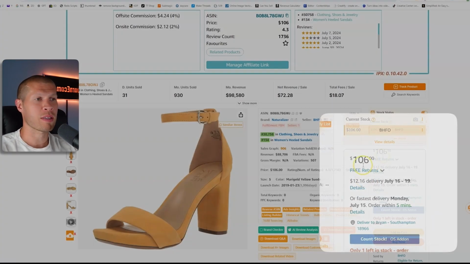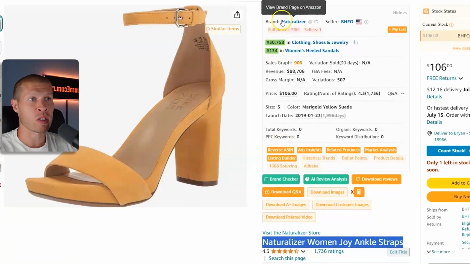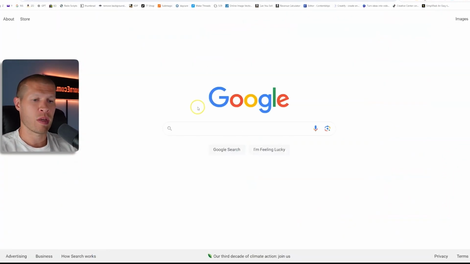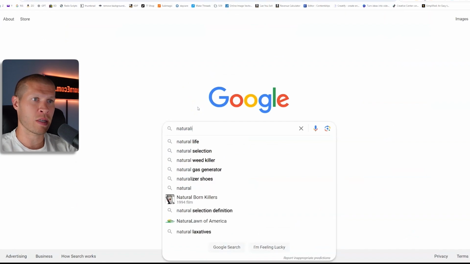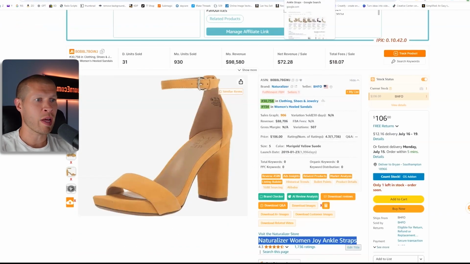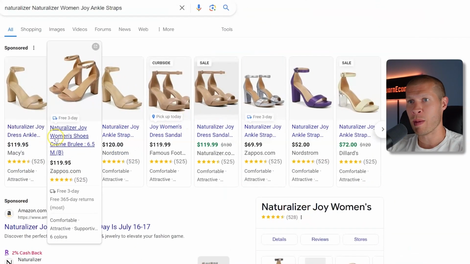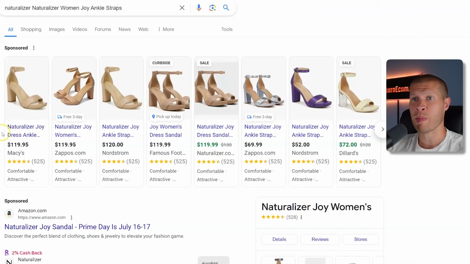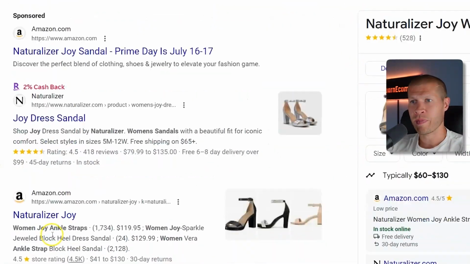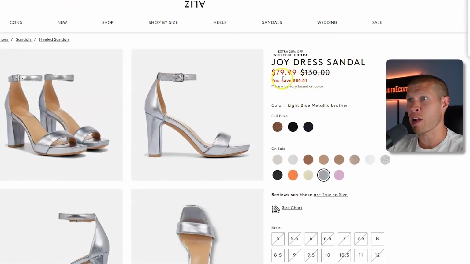So the first thing we're going to do to try to reverse engineer this is copy the title and also use the brand name, which is Naturalizer. We're just going to take that into Google, say Naturalizer, and paste that in. And now we're going to try to match this up right here. So Naturalizer Woman Joy ankle straps, Naturalizer ankle straps, Naturalizer Woman's Joy ankle straps. Same thing from here. From Naturalizer directly. And it looks like they're on sale on the actual website right here for $80.